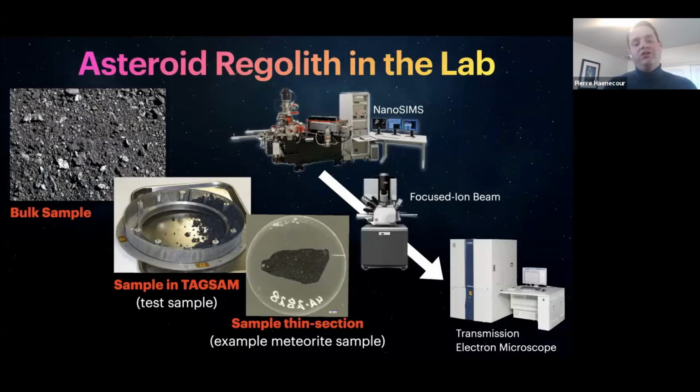And so what we are doing in the meantime is that we are getting ready for it. And so here at the University of Arizona, and for the team all around the world, we're getting all the facilities and instruments ready to make sure that we have all the techniques and sample preparation techniques ready for the arrival of the sample. So to go all the way from the bulk sample on the surface to the sample in the TAGSAM, so in the collector. You can see here an image from one of the tests that were done with what we call asteroid analogs.